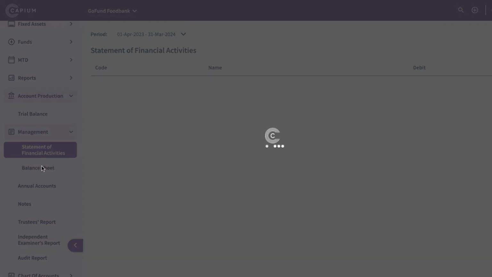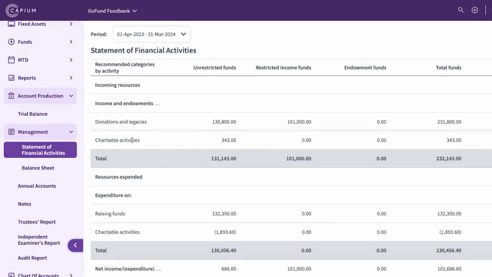You can again toggle this. So if your charity operates on a cash basis, your statement of financial activities would change with a cash flow statement. Now, once this is generated, we are able to produce the annual accounts. So this is how the funds will be split out. So you have the donation and legacies per fund type, and it will also compare it to the prior year.